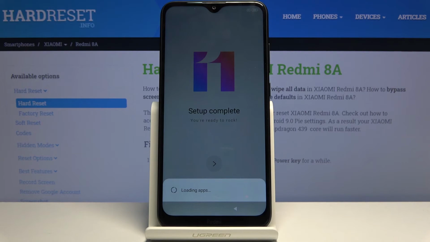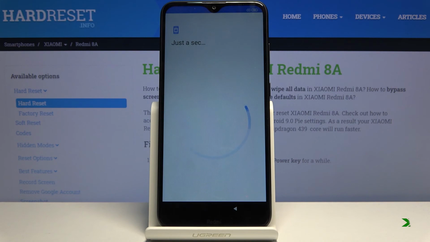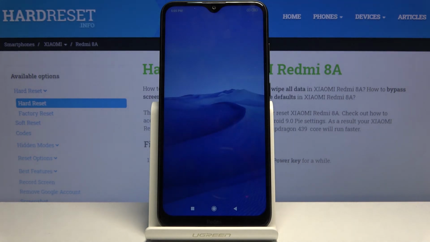Now for some reason loading apps takes about a minute, so just be patient. And as you can see, we're now almost on the home screen.